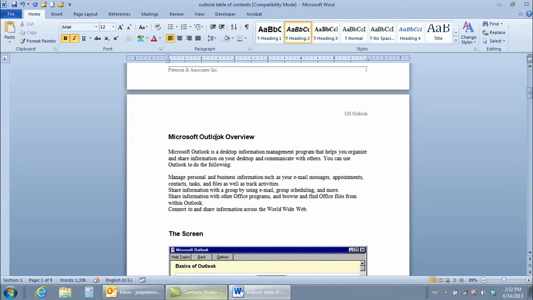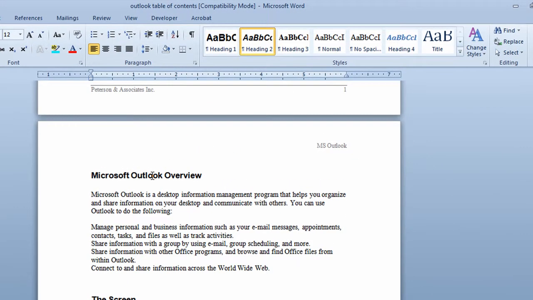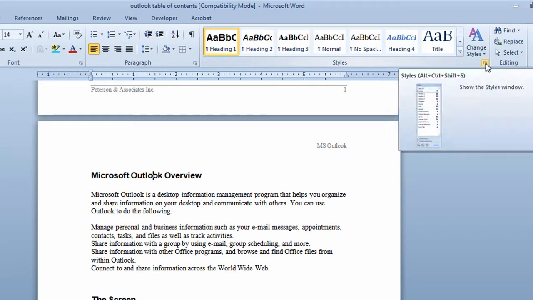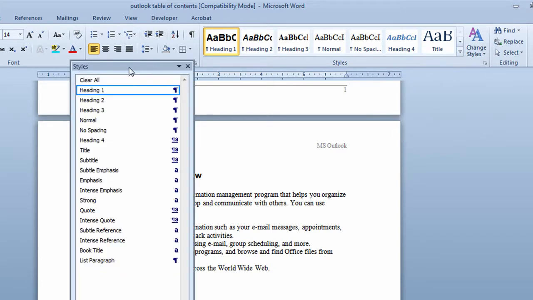So to modify a Heading 1 style in the document, I'm going to click on one of the examples of a Heading 1. In this case, this is Heading 1. I can tell by looking up in the ribbon. I'm going to move my mouse to the right of the Styles area. There's a little arrow, which is a dialog box launcher. When I click on that little arrow, it'll open up a Styles panel for me.